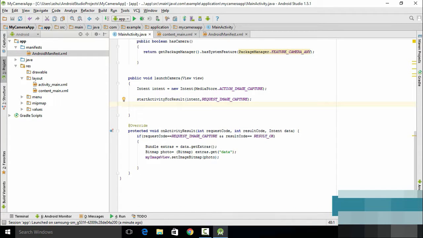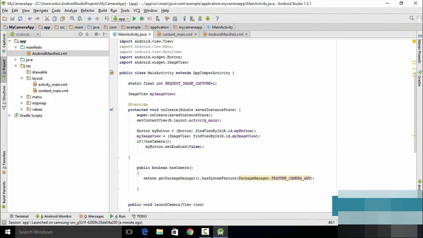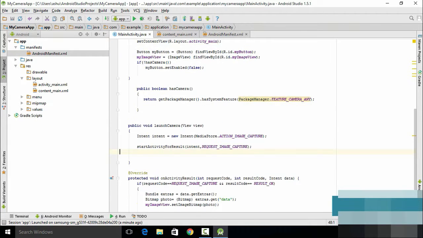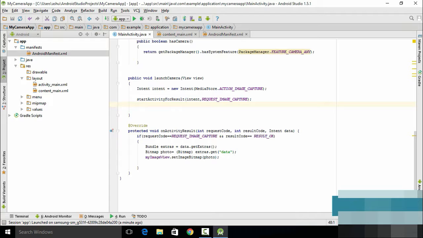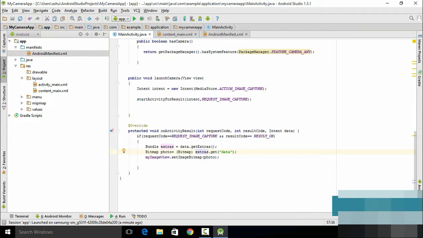So that's it for this tutorial, and I hope you understood how to capture a photo in your Android application so that you can use it for further processing. In case you want to design an application in which you use this image further, for applying filters to it or anything like that, then you can simply use the bitmap image which we have just created.